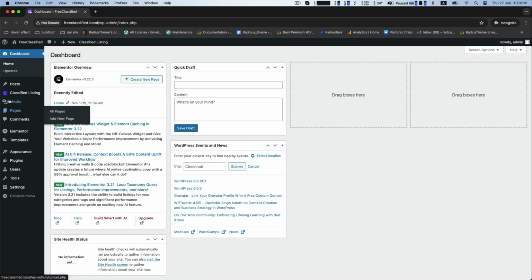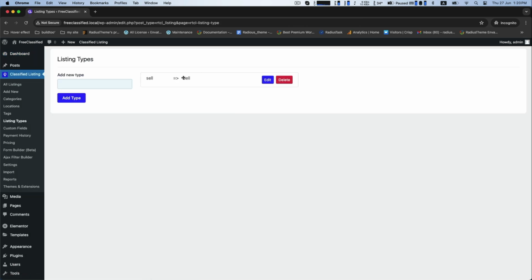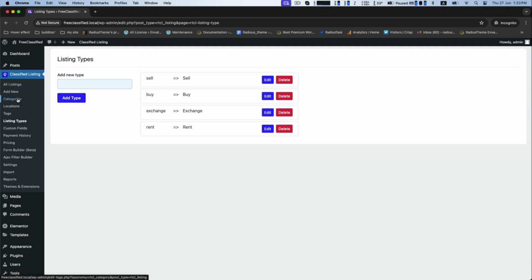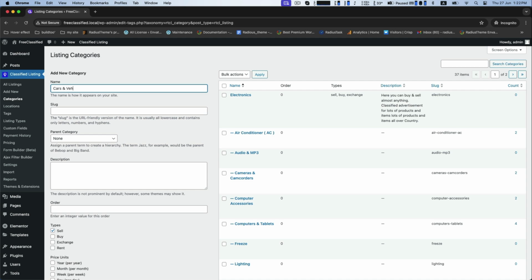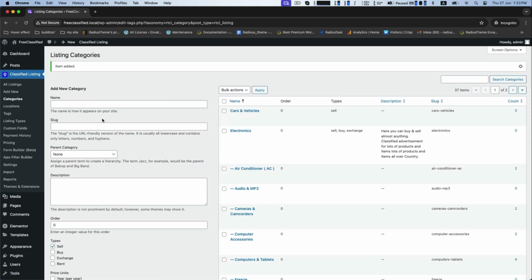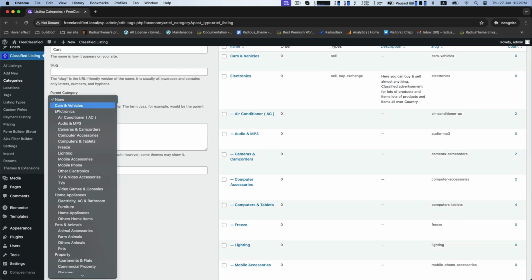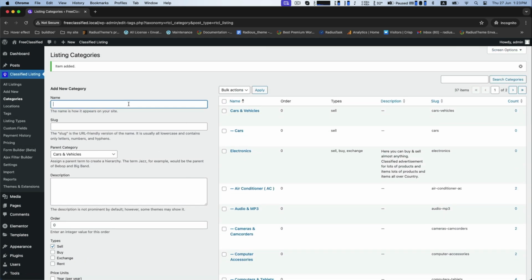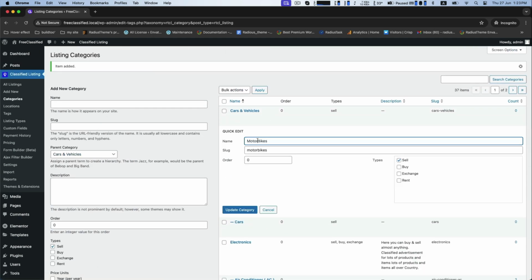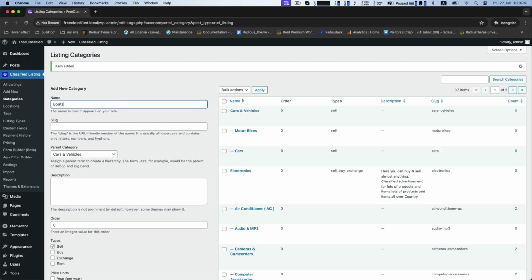Let's add now the listing type, category, and location. For this, go to Classified Listing, Listing Types, to add a new type like buy, exchange, rent, etc. Then go to the category to add new. Type cars and vehicles and add an image as per your choice. Then save it. Again, create another category as cars under the parent category cars and vehicles. Similarly, create a motorbikes category. Thus, you can create more categories depending on your needs.